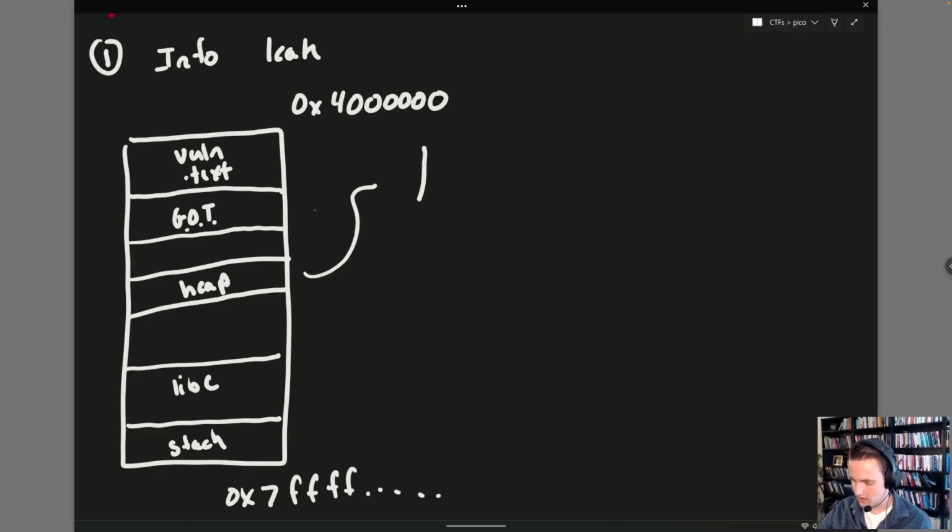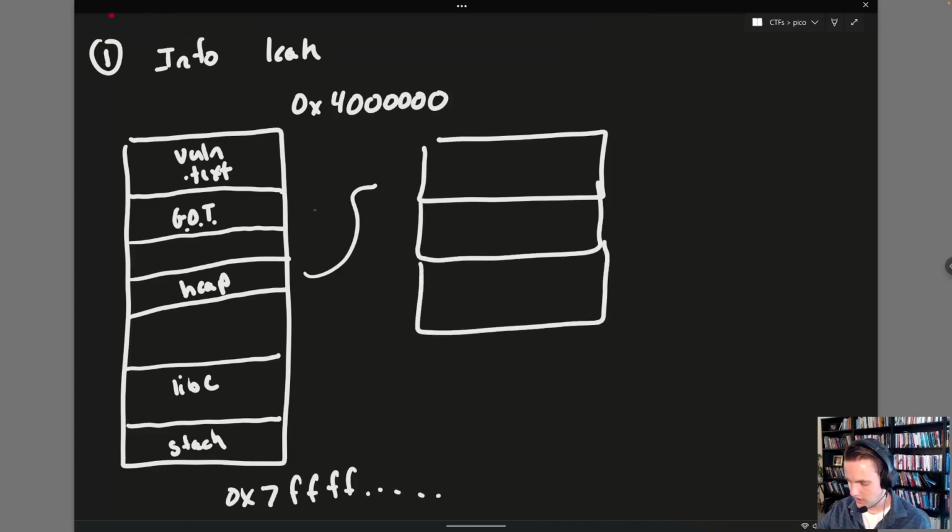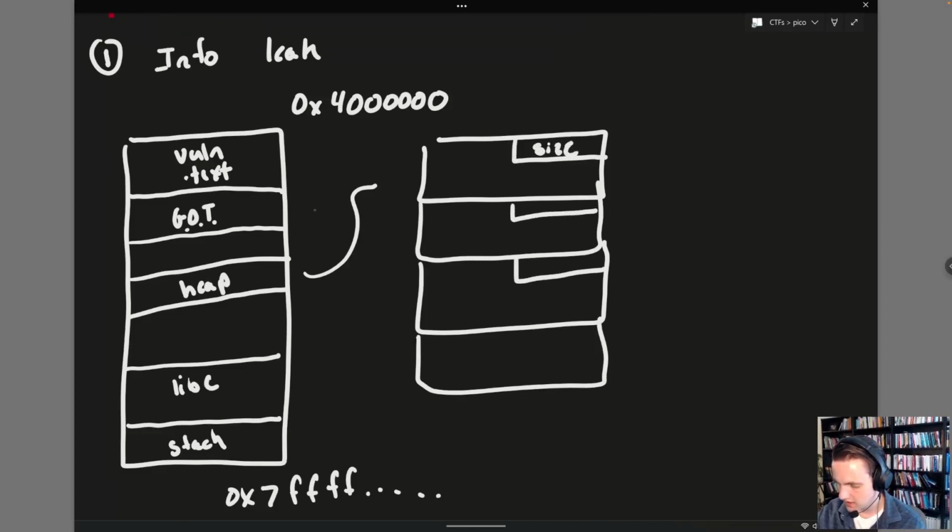Cool. So let's look at the heap. Drawing this out, 1, 2, 3, we'll just use 4 heap chunks. Each heap chunk has a size field here. Size, size, size, size. Cool. And when you create a chunk, normally we're going to be storing the name in these. Our first horse name was A, blah, blah, blah. And then our second one was B, B, B, B, B, B, B, blah, blah, blah, and C, C, C.